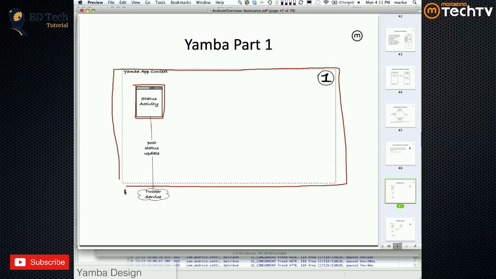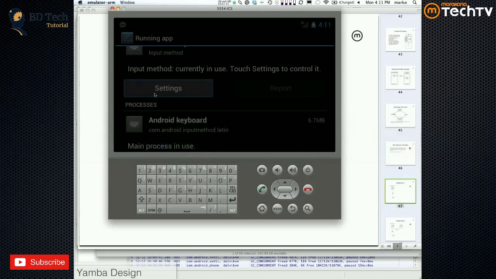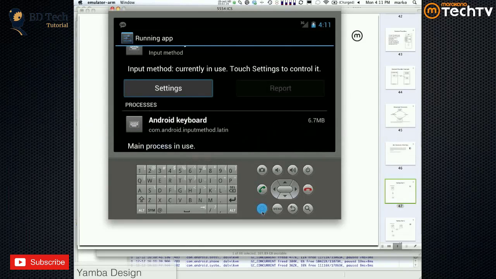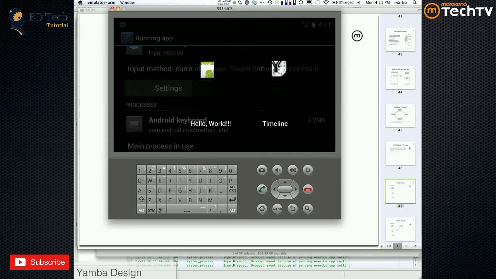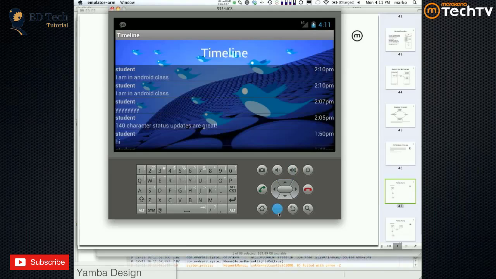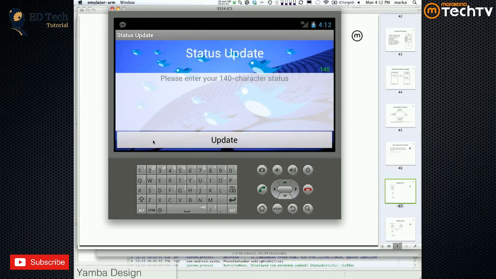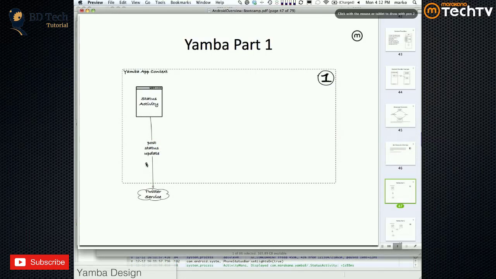So the first iteration of this application, we basically build a status activity. That is the screen where you get to say what your status is. So this is the screen, status update. Make sense? It's the world's simplest screen. You type in something, click on update, bam, it does a web service call and posts it to Twitter, right?